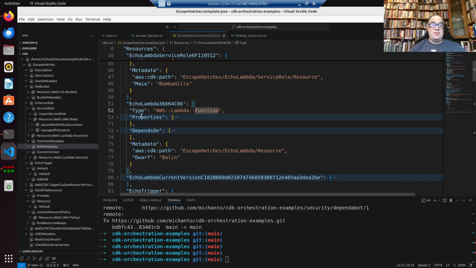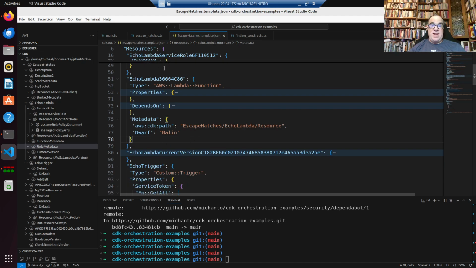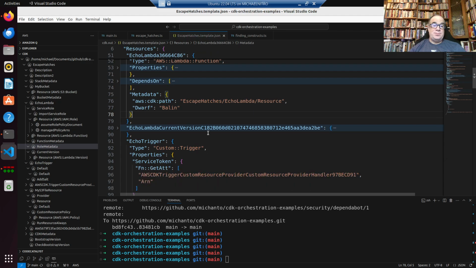Okay, and then we have our Lambda function here. So this is the L2, which is created by our inline Node.js function Echo Lambda, and it got metadata with a key of dwarf and a value of Balin, because that's what we added when we called add metadata and gave it a parent of Echo Lambda.